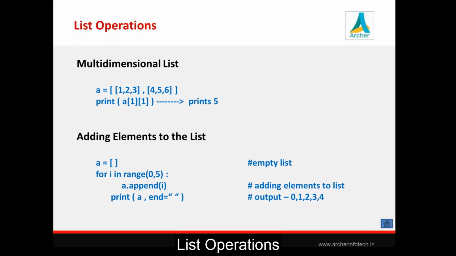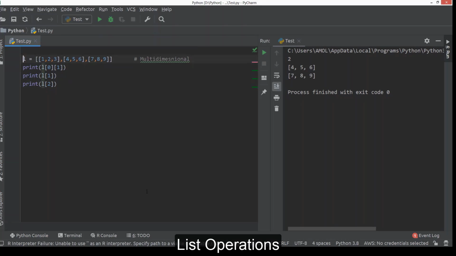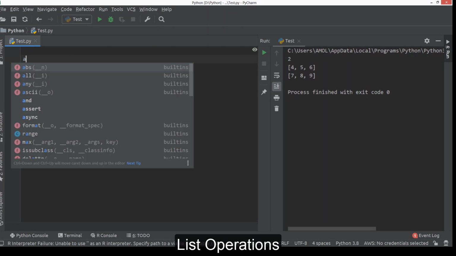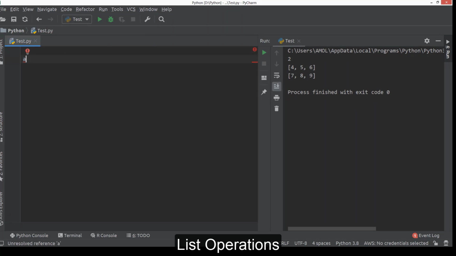Now as we have said previously, list is a mutable object, so we can add elements, we can remove elements. Append is a function by which we can add an element to a list. So suppose this is your list A, which contains 4 elements. Now if you want to add another element, we can add it like this, and you can print it.